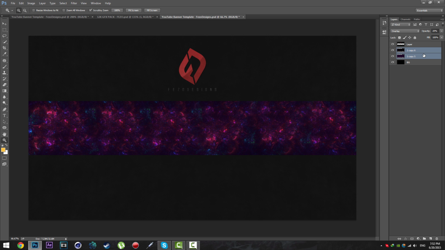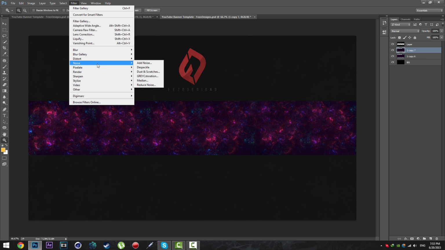Then merge these layers again and press Ctrl J to duplicate. Go to filter, noise, and select this plugin right there. I'm using this plugin because I don't have the oil paint filter on my Photoshop, because I'm using the Photoshop CC version. If you're using this version, just download this plugin.